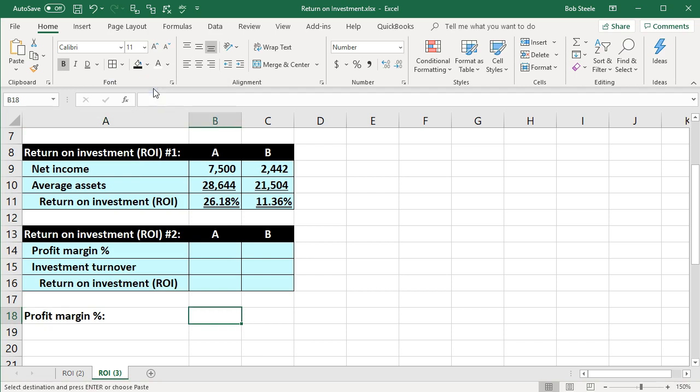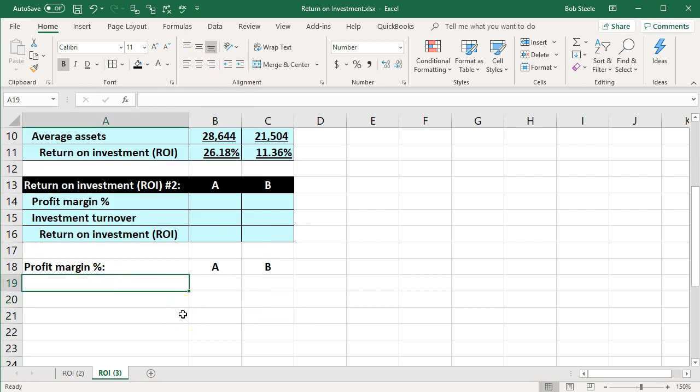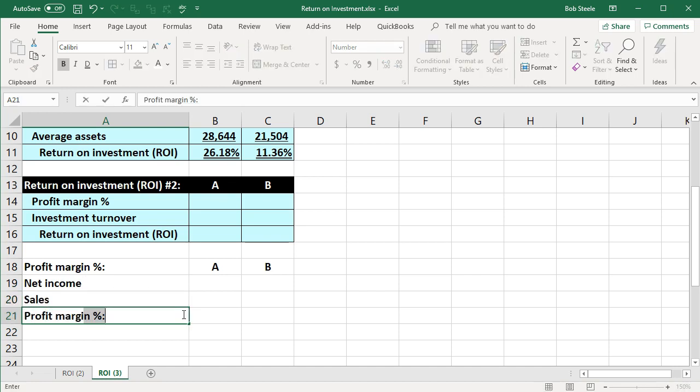It's going to be here. Once again, we'll have A and B, and we'll center those items. Home tab, alignment, center. And the calculation is going to be including net income and sales. So it's going to be net income divided by sales. So we say net income and sales. And that's going to give us the profit margin percent. Profit margin percent. That's going to be our information.